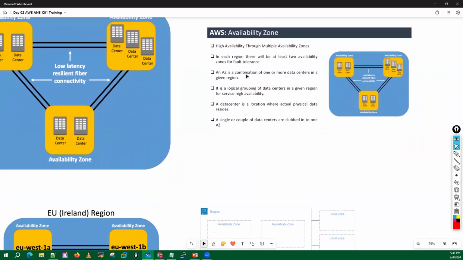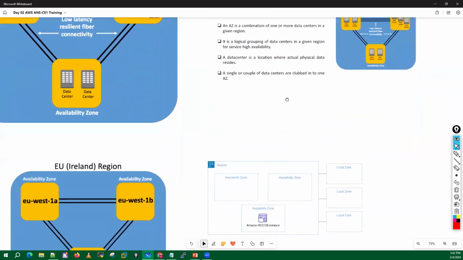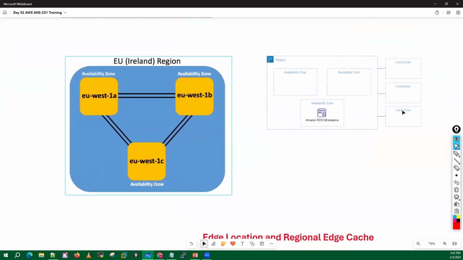An AZ is a combination of one or more data centers in a given region. It is a logical grouping of data centers in a given region for service high availability. A data center is a location where the actual physical devices reside. A single data center or a couple of data centers are clubbed into one availability zone. Just remember. If I take the example of Ireland, in the Ireland region, we have three availability zones.